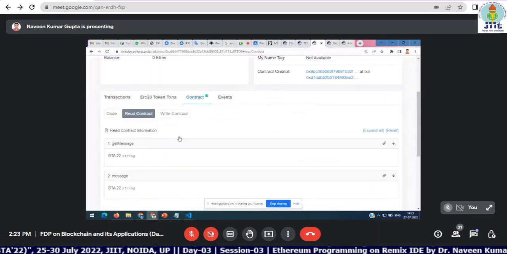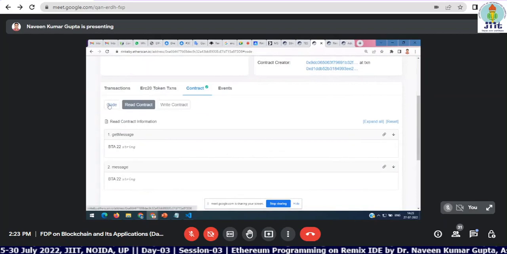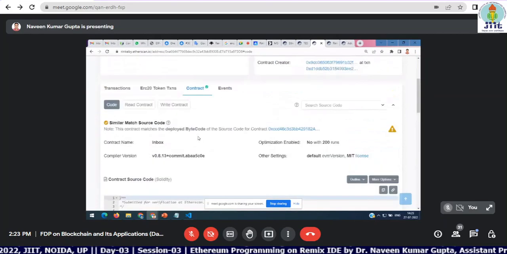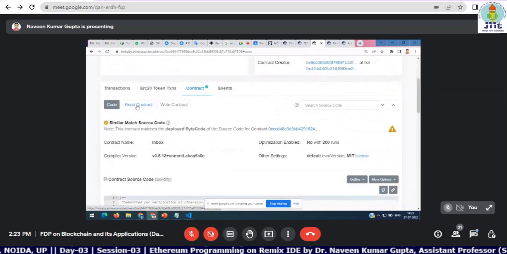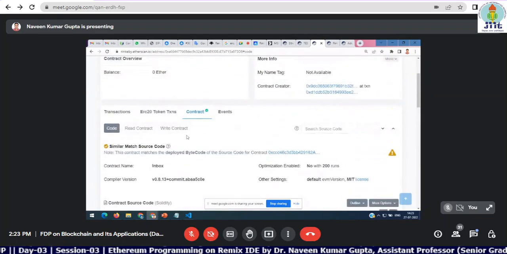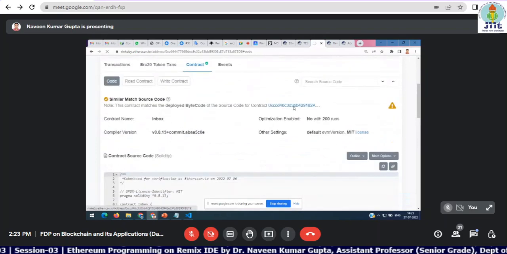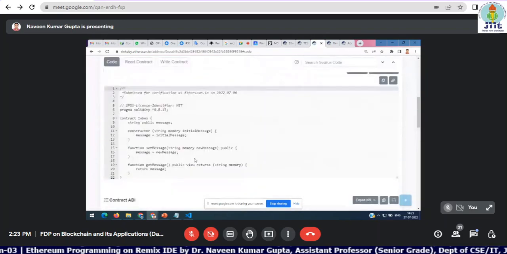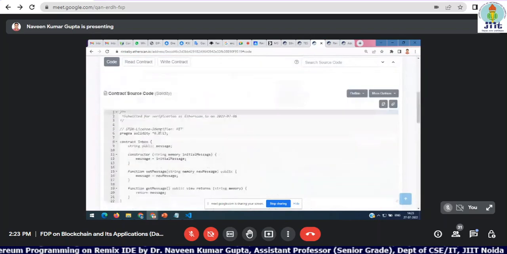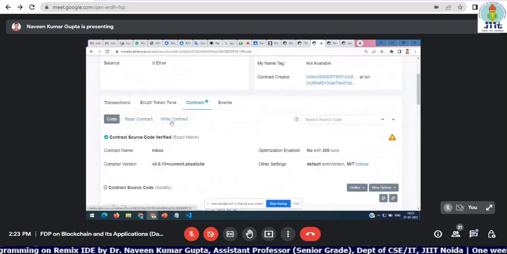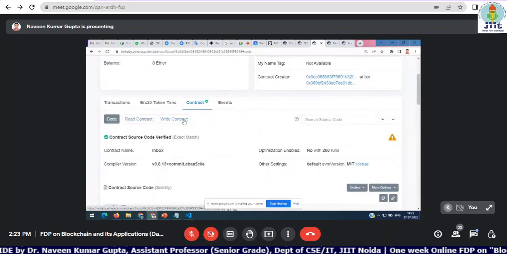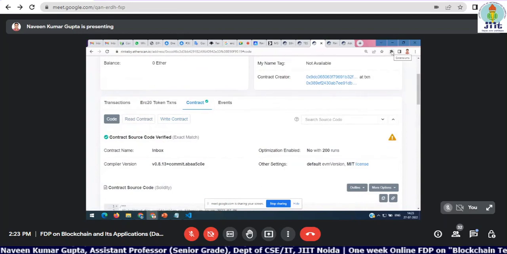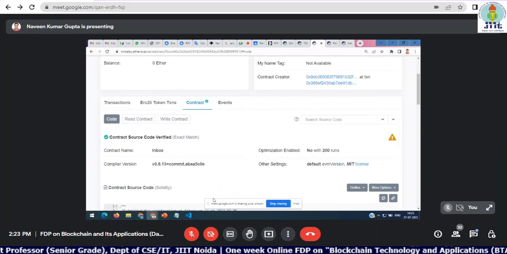So this is the transaction code. If you want to see the code, the code is here. If you want to read the contract, if you want to write the contract, there is one thing I think I missed. No, it's okay. The entire transaction code is available. You can read the transaction, you can write the transaction. If you try to write a certain transaction, then I will get a notification via MetaMask. So this is a simple contract which I have written in the form of a project.